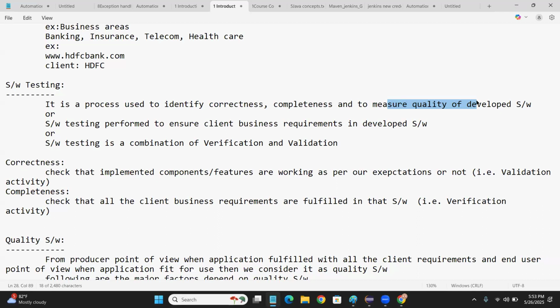Okay. So software testing is performed to ensure client business requirements in the developed software, or software testing is a combination of verification and validation. So you can say either one, whichever is convenient. From a more standard vocabulary point of view, if they ask you, you have to say that it's a combination of verification and validation.